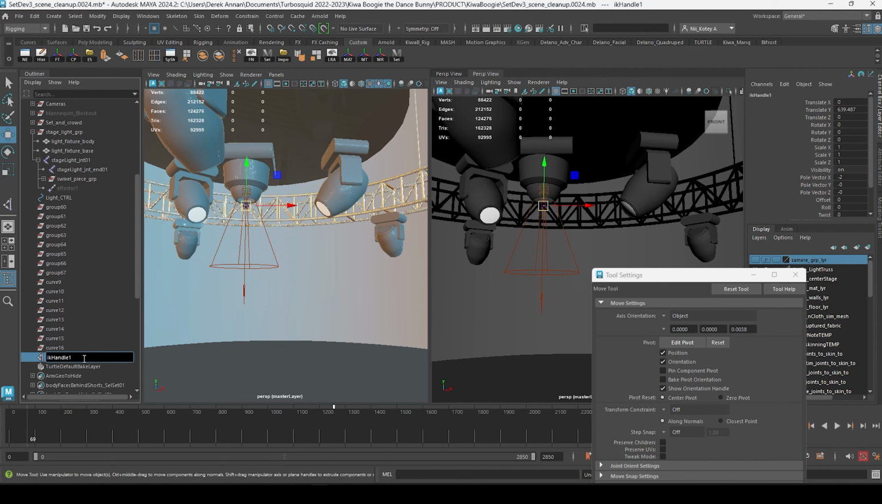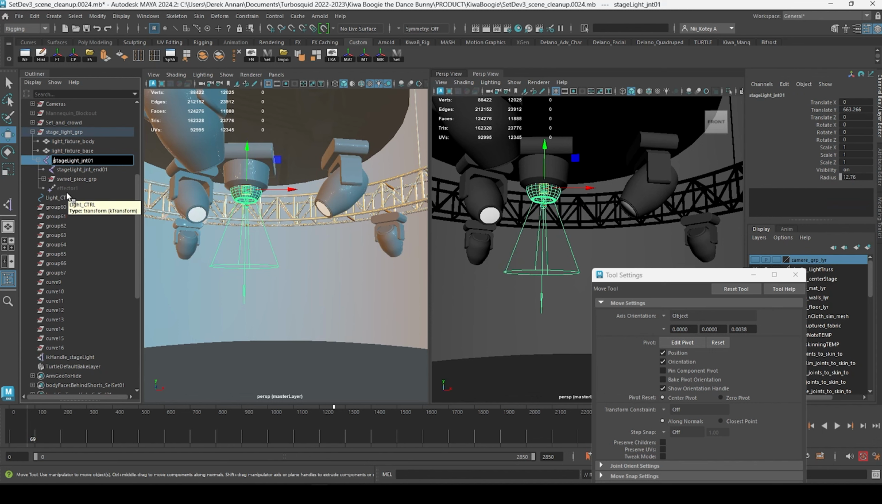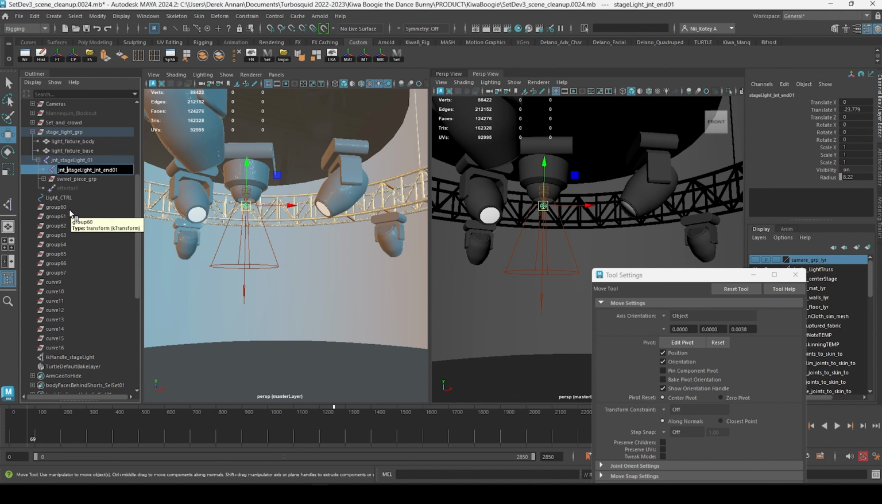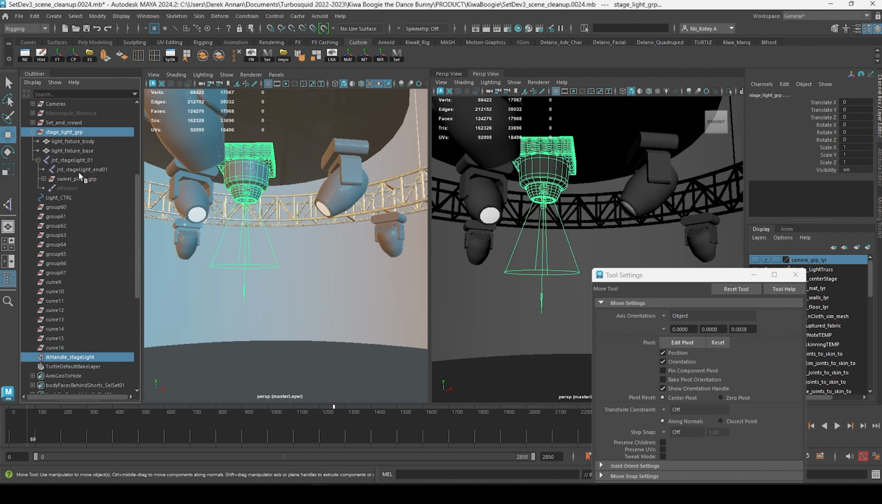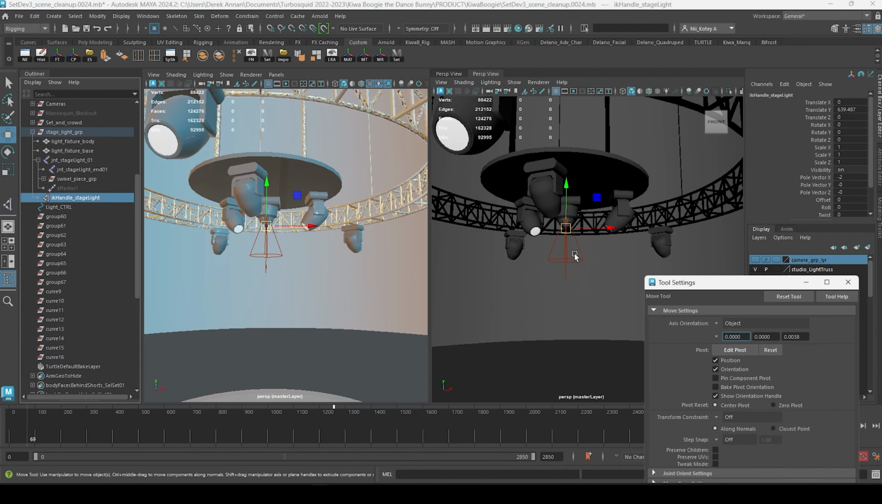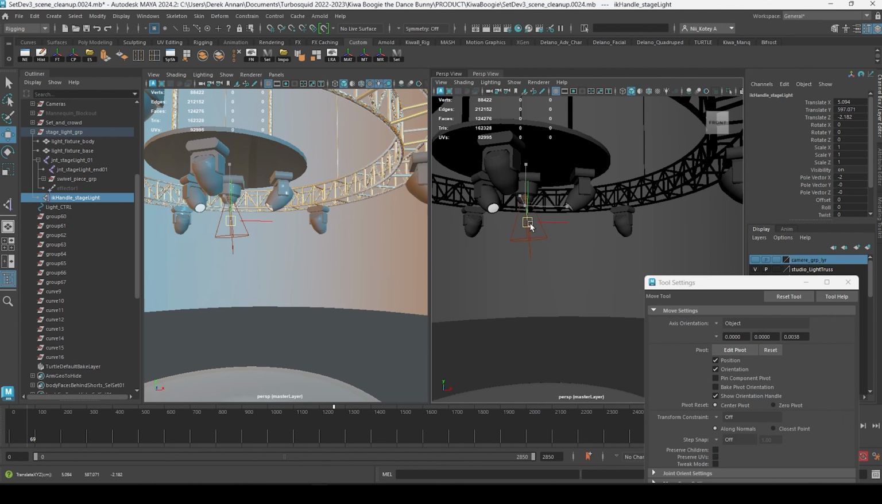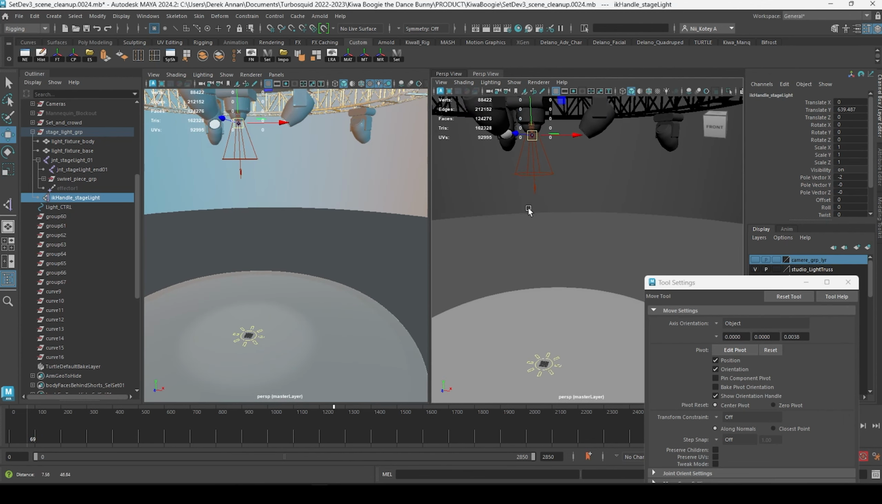So I'll call this IK handle stage light, and I should have started with a JNT here. The identifier of what it is should be at the beginning. So change these to JNT. And I should be now able to put this IK handle in this group, light group, and make sure it's still functional. Yes.